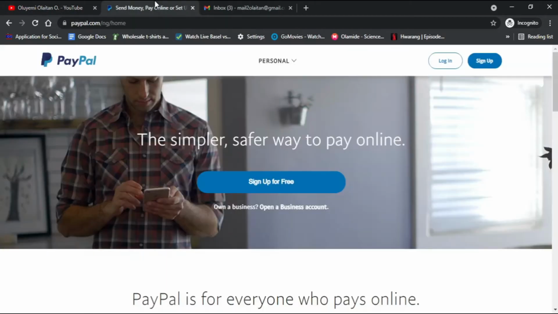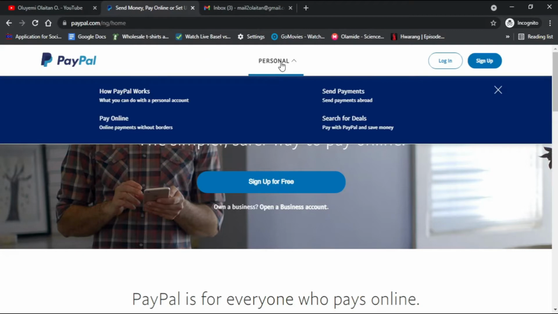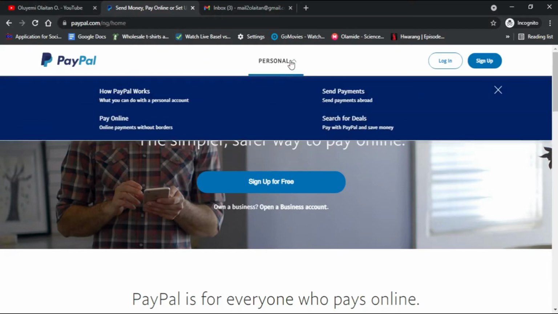So just like we see here, this is paypal.com, and if you're browsing from anywhere, just like I'm in Nigeria right here, if I go to paypal.com, it's going to redirect to PayPal in my country. Just like you can see here, it has paypal.com/ng. If you click on Personal here, what you can see is that you can only send, you can only pay, and these are the only options you have here.